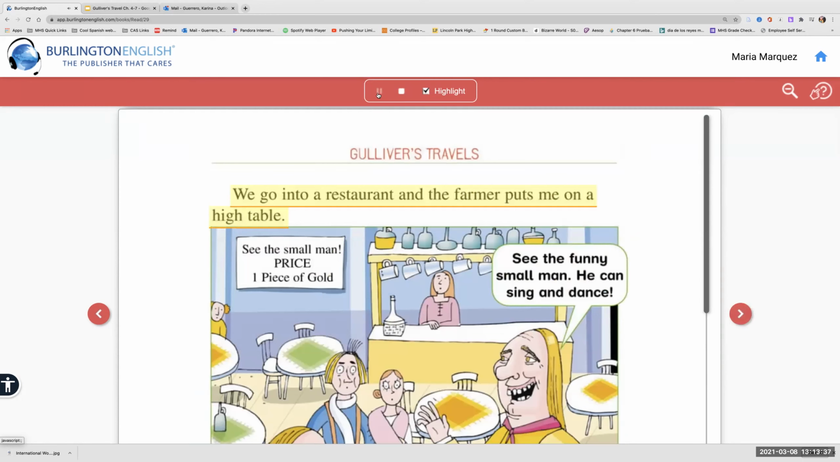We go into a restaurant, and the farmer puts me on a high table. "See the small man. Price, 1 piece of gold. See the funny small man. He can sing and dance," the farmer says.